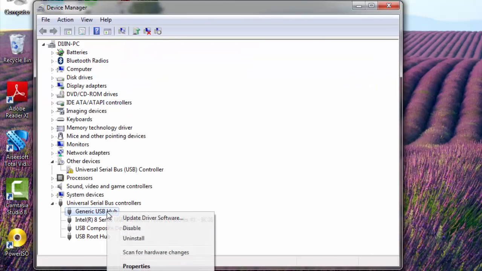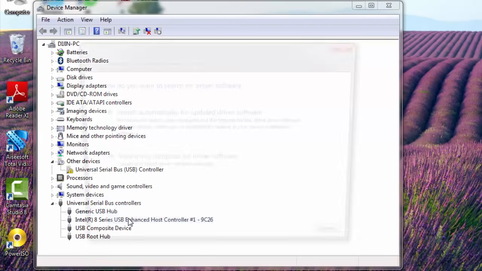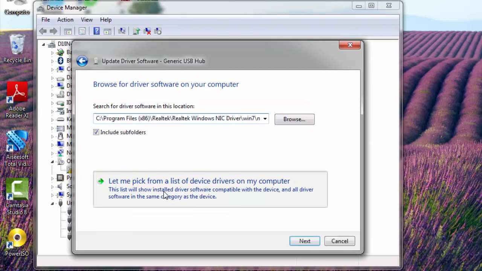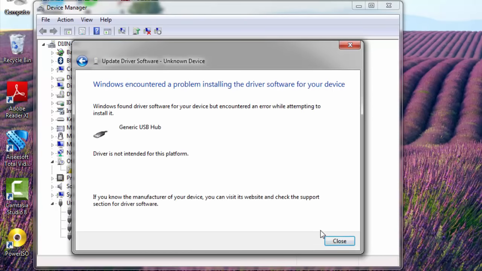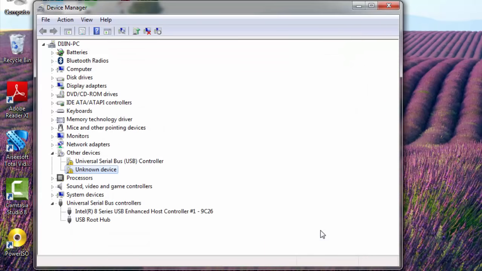Okay, after updating generic USB hub, if the problem is not fixed, don't worry. You just need to update all the drivers which are shown under universal serial bus controllers. Just update one by one, and when you complete all those things, updating all the drivers, and your problem will be definitely fixed. You need to reboot your PC after updating it, and I'm sure that this solution will definitely fix your problem.